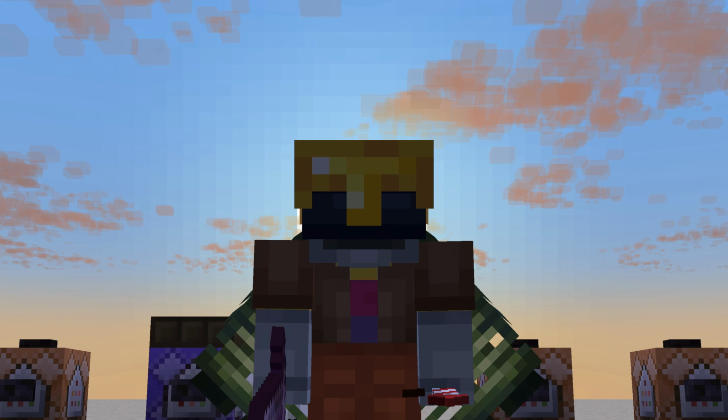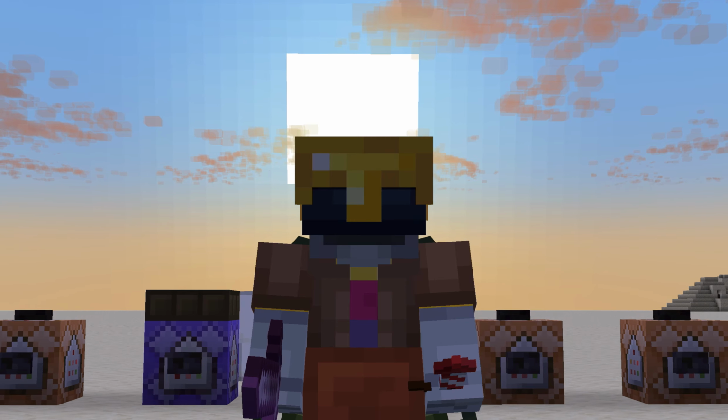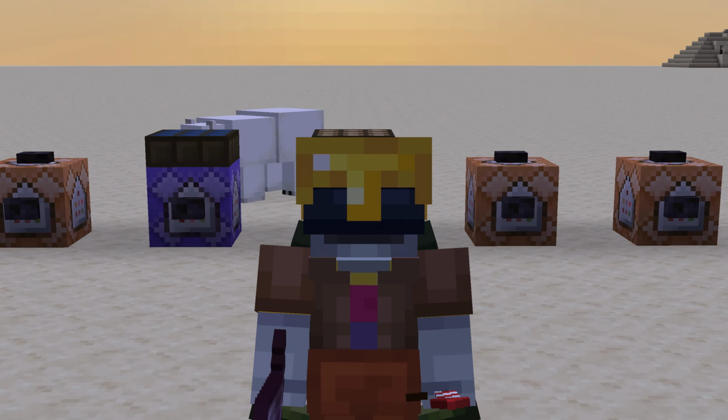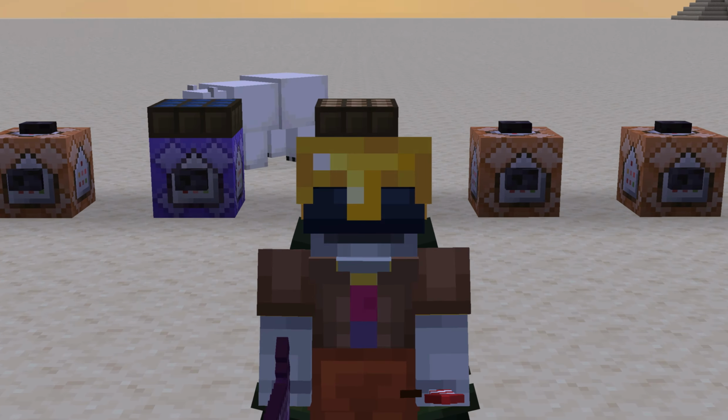But yeah, you know how it works. These things can happen with Minecraft. Over the years, the commands and the values and the NBT data do change quite a lot.